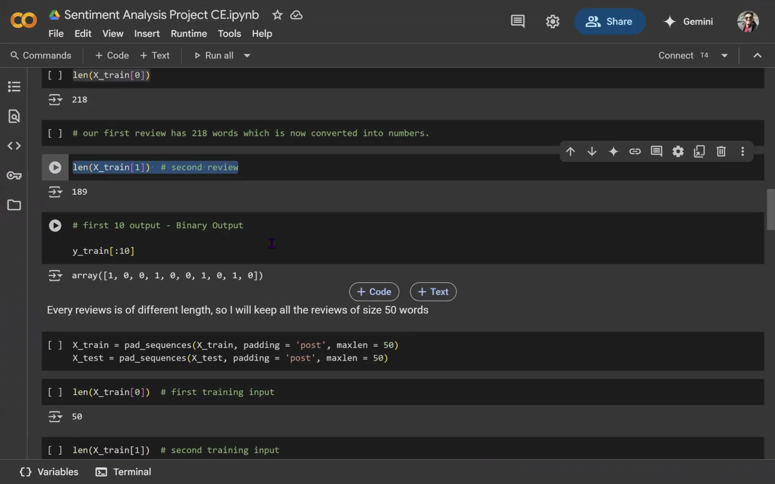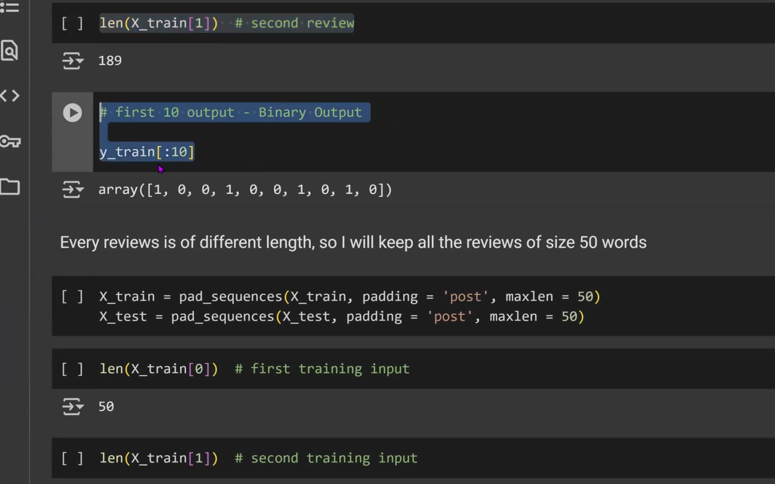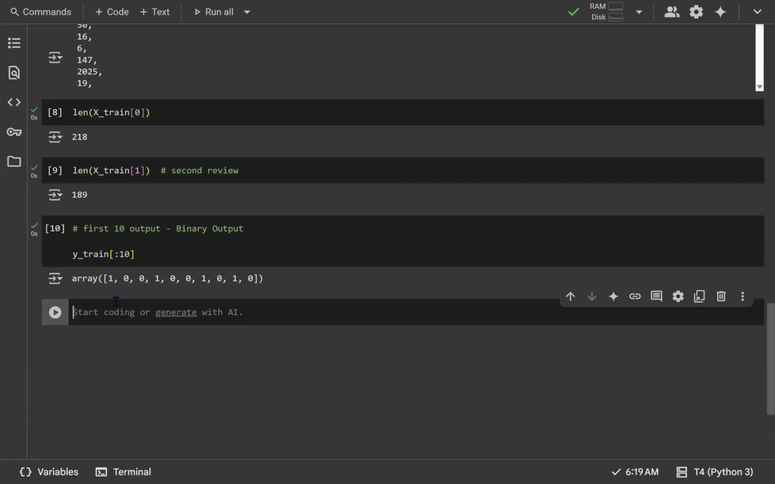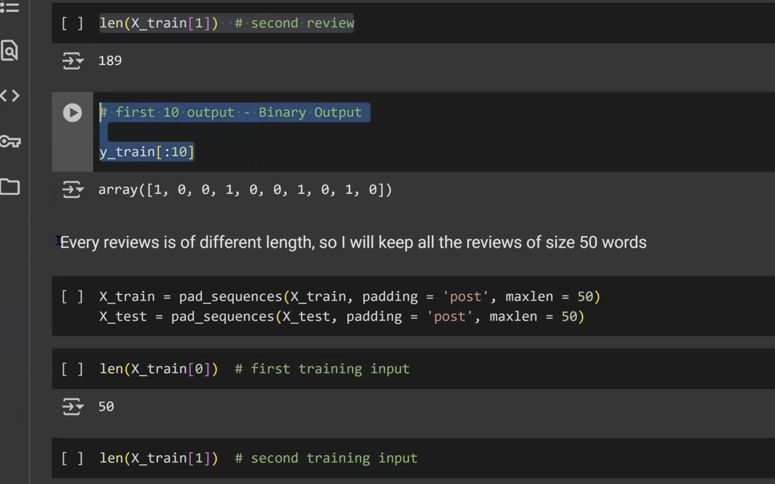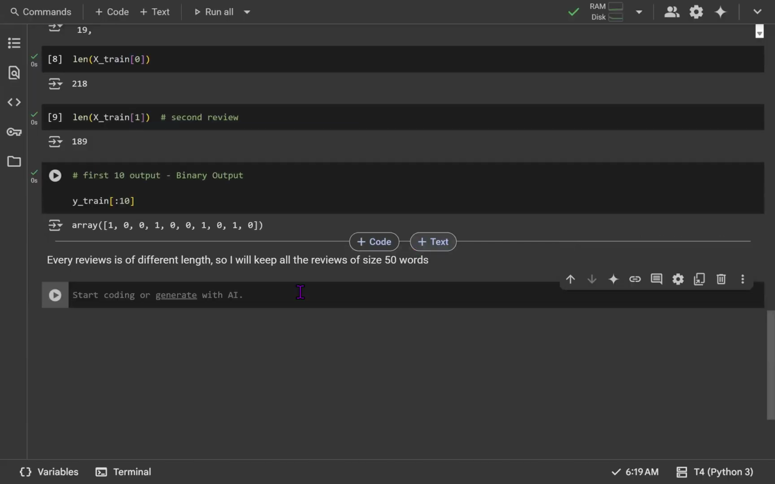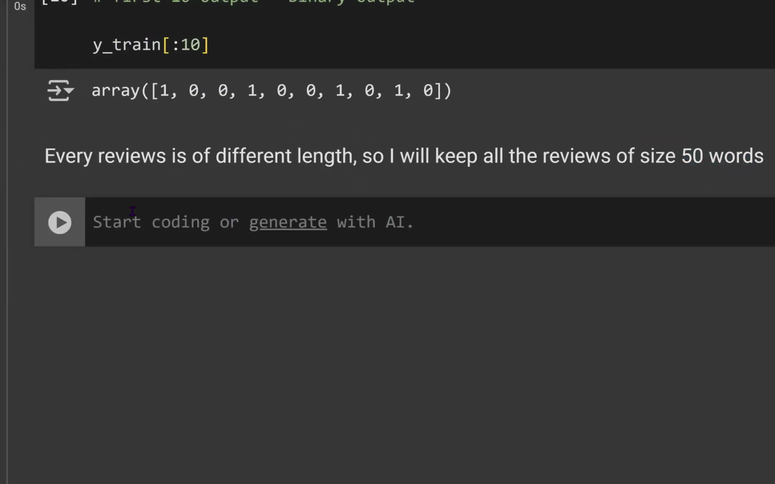So that's what I wrote. And the first 10 output, if I show you, the output data just has 0, 1, 0, 1, 0, 1. That's all. So here I put one message: every review is of different length, so I will just consider the first 50 words of the movie review.